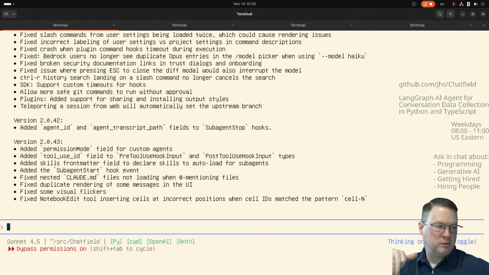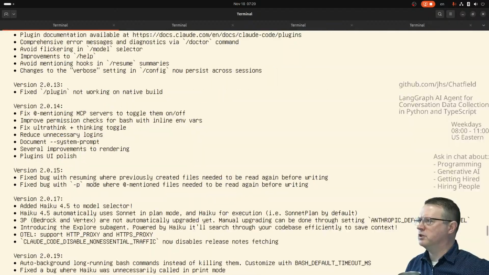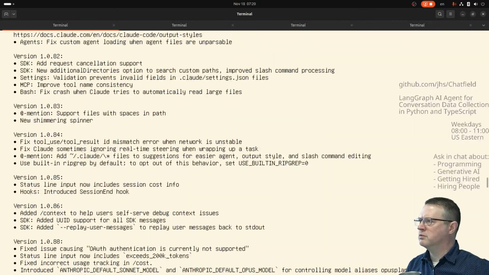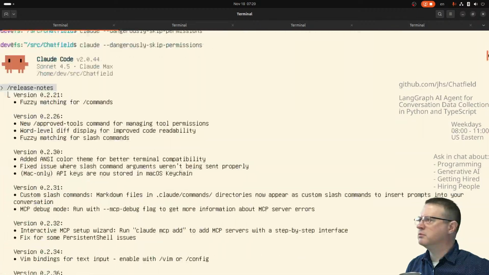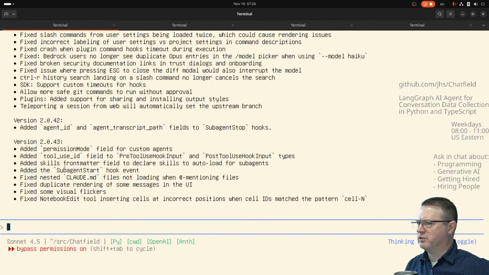So there's been one more. Wait, what? Am I running a version with no release notes? Come on. I'm running 4.4 and 4.3 has release notes. So 4.4. Okay.